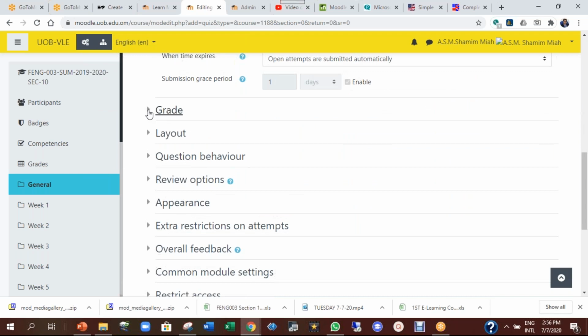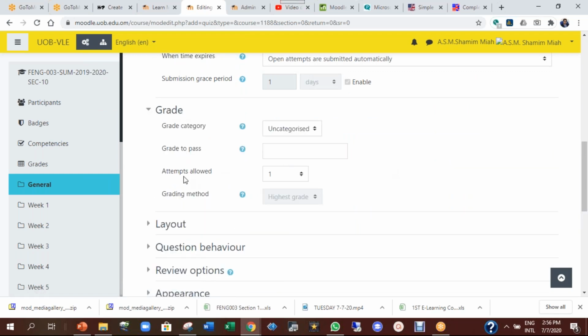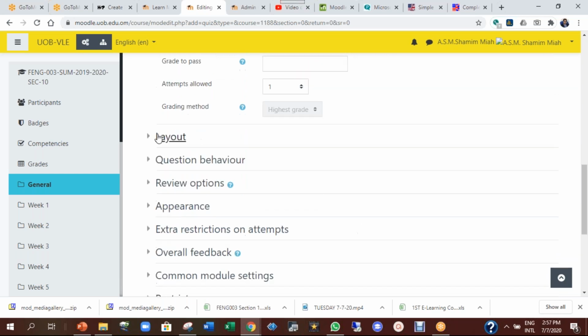After this, you don't need to do anything here. In grade, you can set how many attempts you want. Do you want your students to attempt it 1 time and finish, or do you want to give them more chances? Sometimes you can allow them more attempts, so you can choose between 1 to 10 or maybe unlimited. It's up to you. But because this is a summative quiz, I'm going to leave it at 1, which is the default. After this, you don't need to play with anything else because everything is set by default for you.